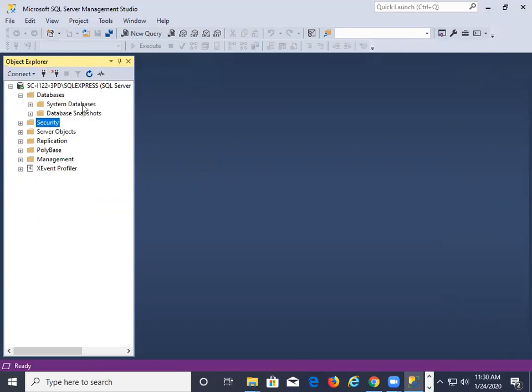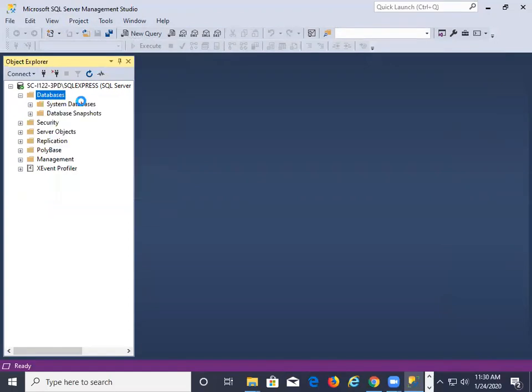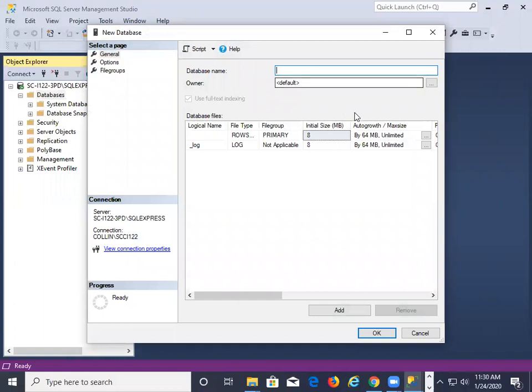Under databases, right-click database, new database. Okay, the database name. I want you to make your first database named Scratch, like scratch paper. When you're doing math and you need some paper to write on and do some calculations, it's scratch paper. Underscore DB, to show it is a database. Scratch underscore DB, check your spelling. Make sure yours looks just like mine, assuming I spelled it correctly.